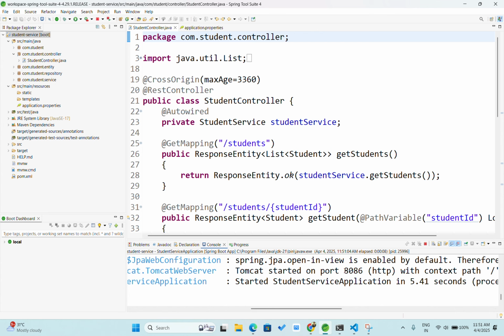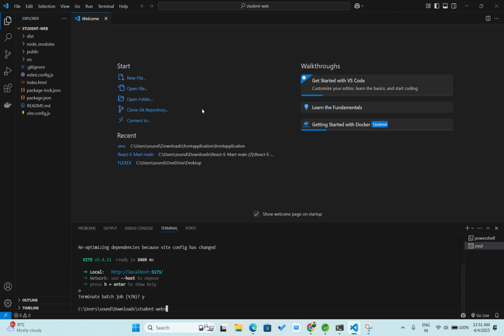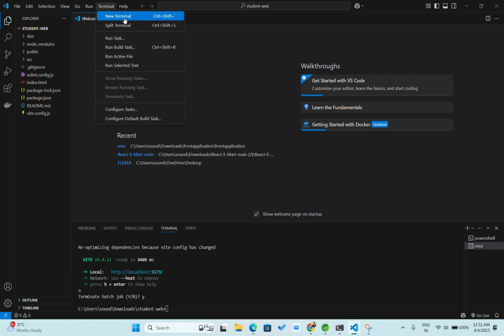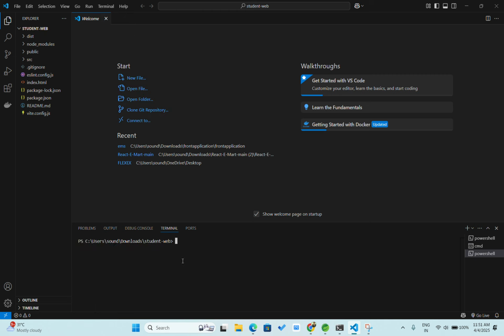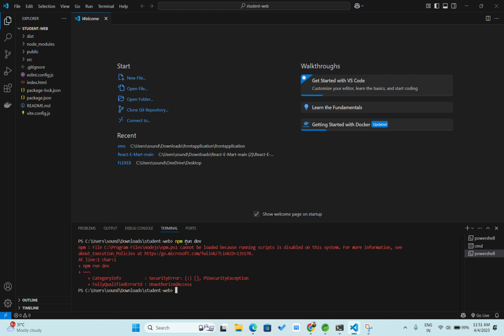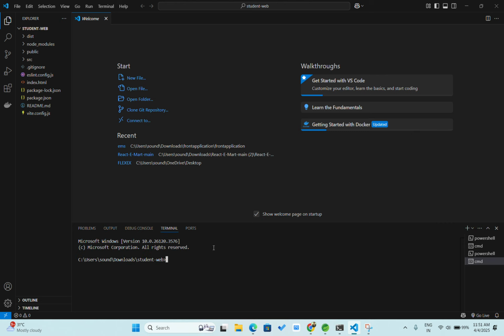Right, my application has started on port 8086. Now let us run our front-end application also. The front-end application that I have created is student web. Now go to your terminal and run your front-end application. The command is... right, go to command prompt and execute the same command.